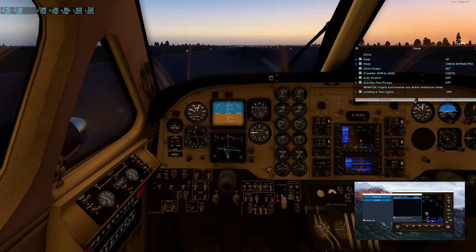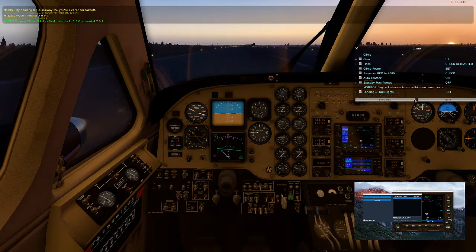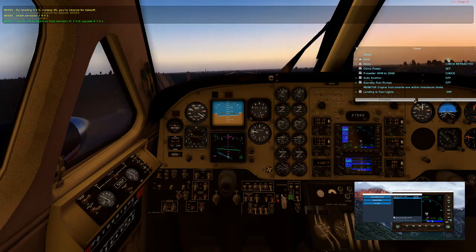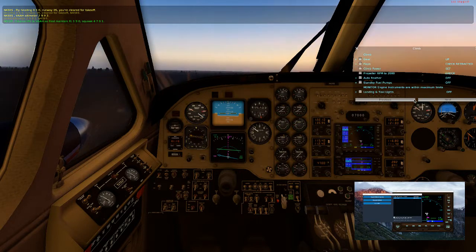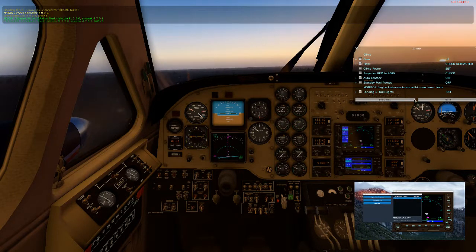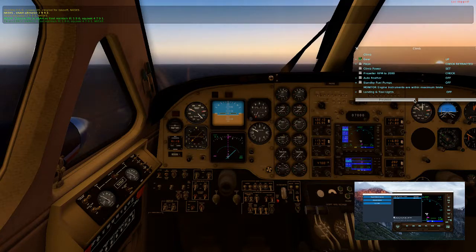Nice. And we're rolling. We'll be looking out for V0. V0. V1, rotate. Oh my god, we got a plane again. Yeah, okay, we're nice and up. Gear up.